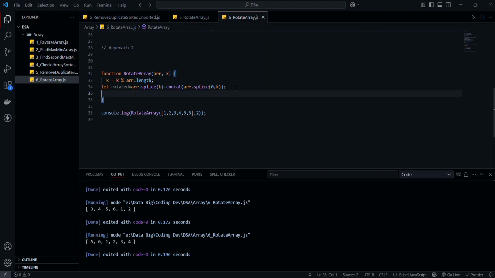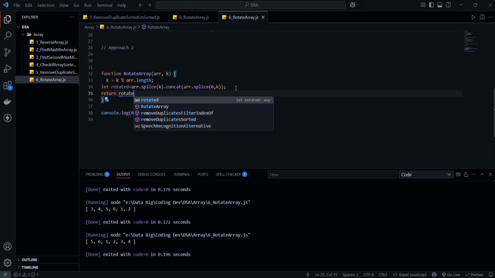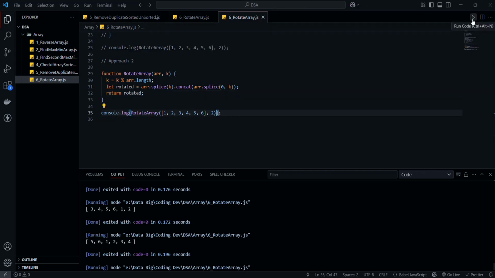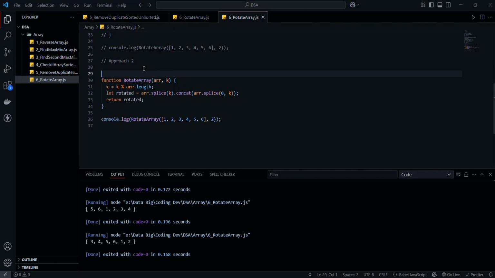Now return the rotated variable value. Okay, now we are done with the code. Like you see on screen, in this approach we perform the left rotation, like we give the positive value of the k element so it can perform the left rotation.